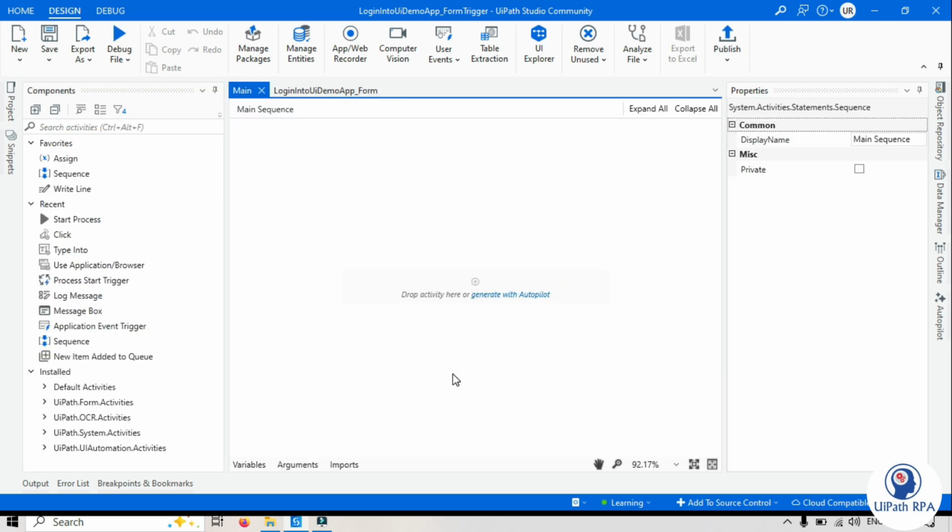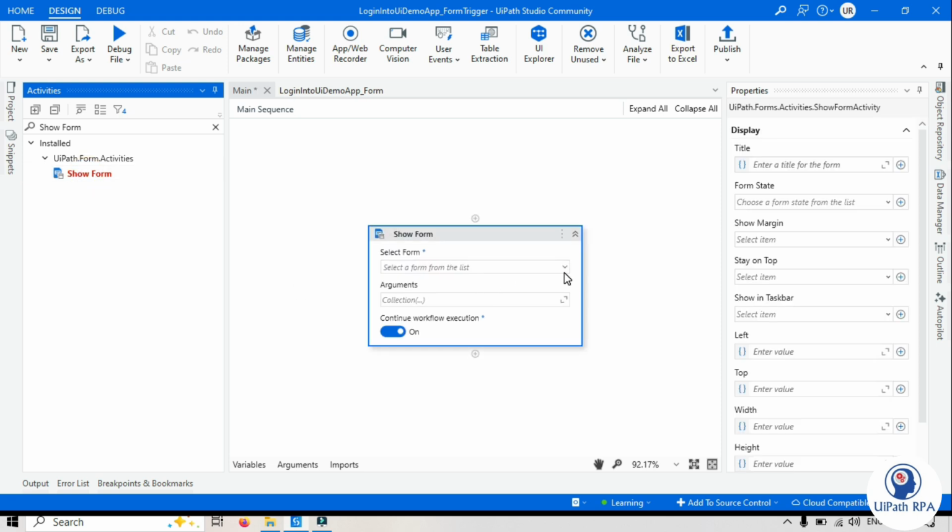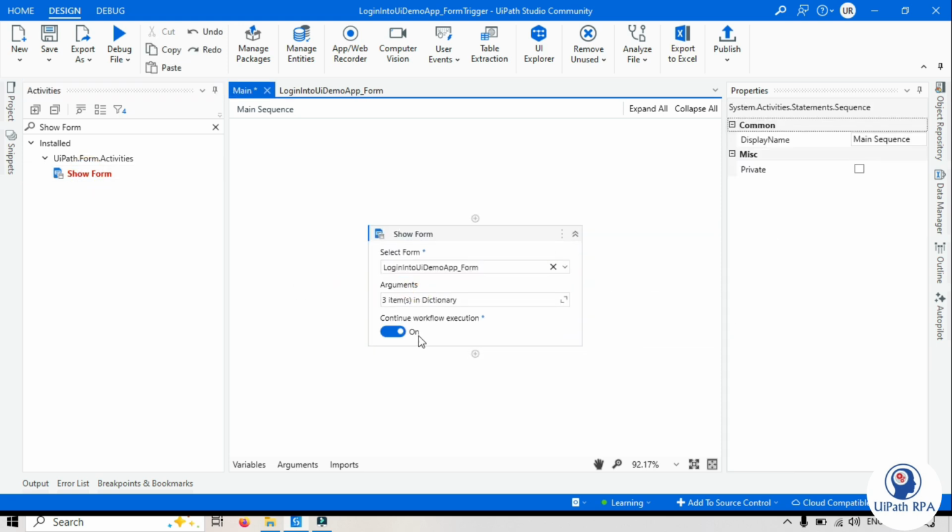Now let's go to the main workflow. First, to show the form, we'll be using the show form activity. To use this activity, you need to install the package UiPath.Form.Activities by going to manage packages. Let's drag and drop. Select that form and let's change it to off.